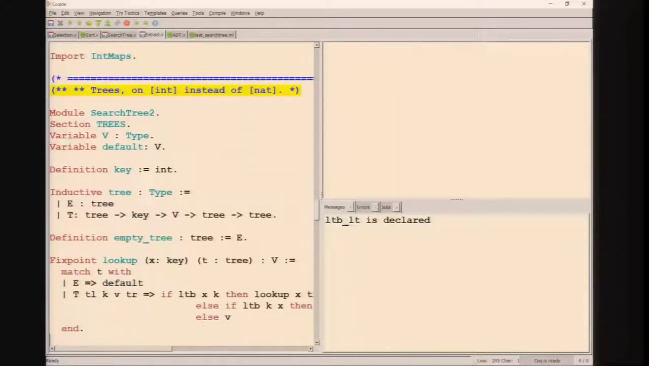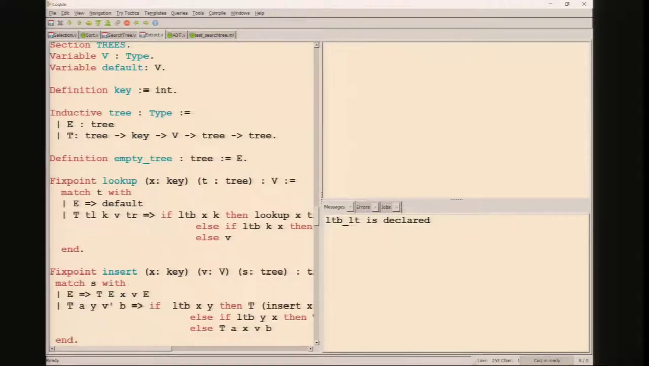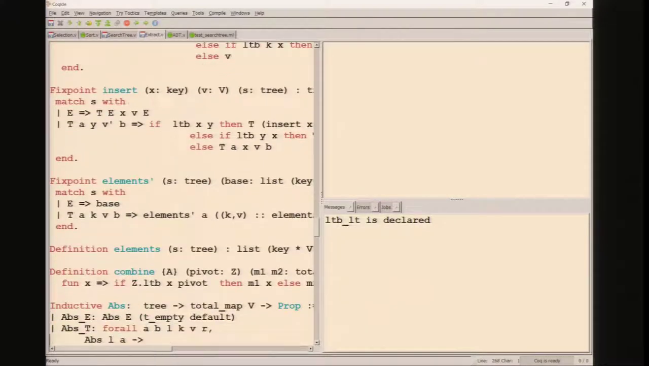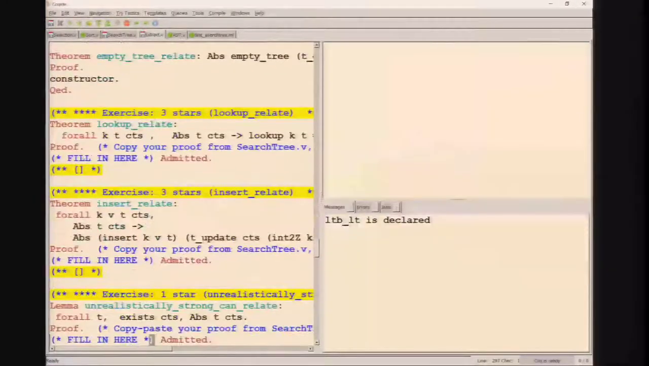Except we'll do them on this int type instead of on nat. So it's a new program, a lot like the old program, and it uses LTB here instead of the natural version of LTB. Otherwise, the same program. You could prove all the same things about it. So here's how to prove lookup relate. You copy paste your proof from the other file, and you change the nats to ints. Okay.